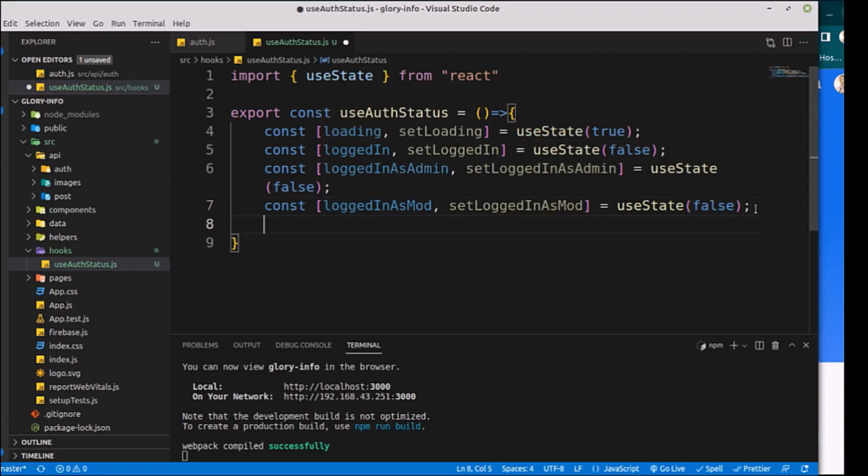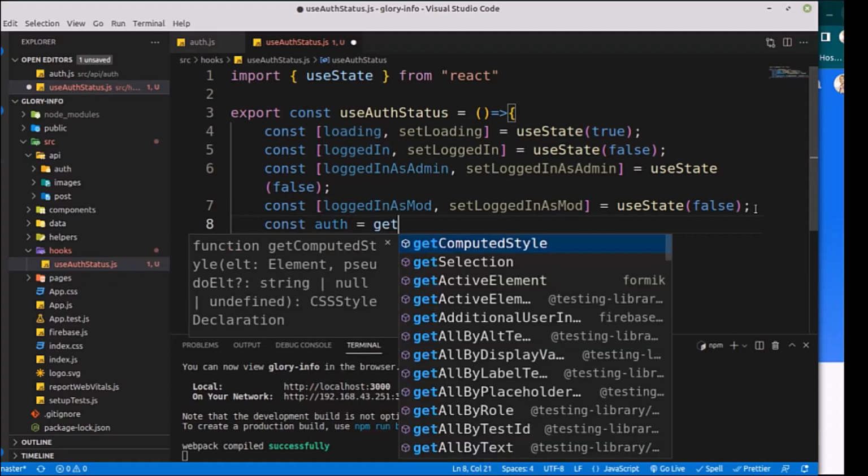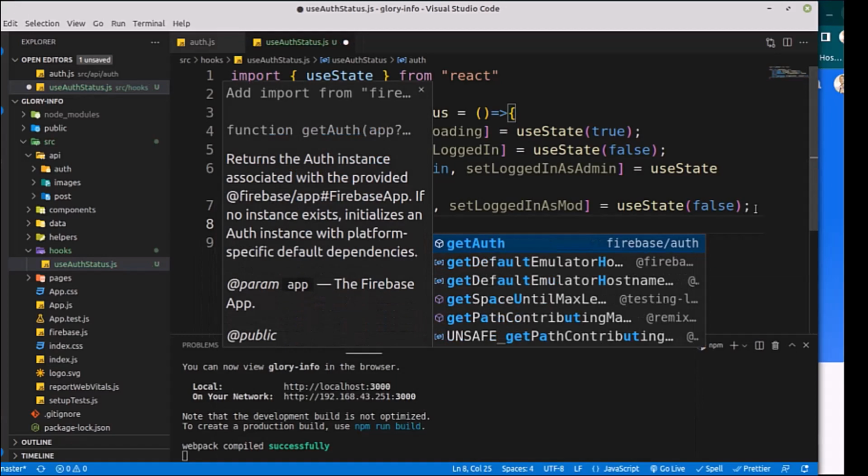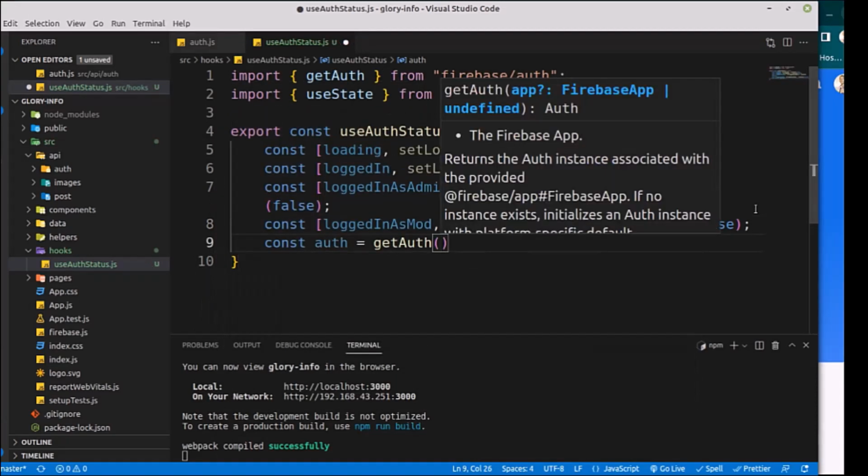And what we want to bring here now is we say const auth equal to getAuth, which we import from Firebase auth.